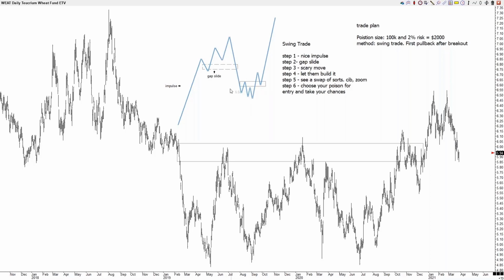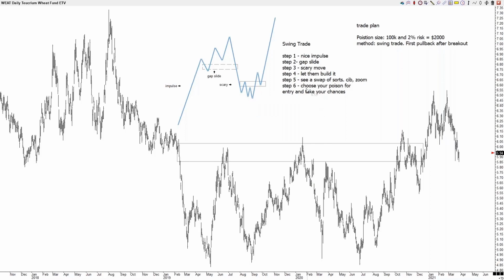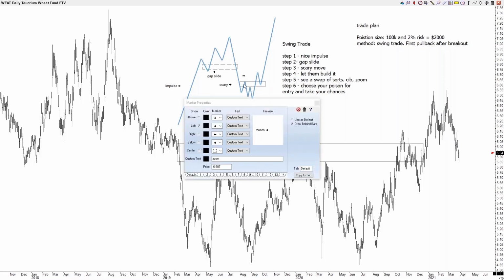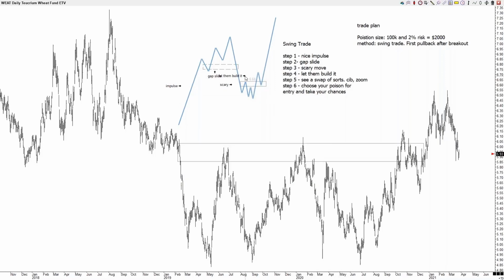It's going to be something that, once cracked, the miners are going to be getting stopped out. And then step 3 is going to be the scary move. And all of these have their nuances. And step 4 is let them build it.